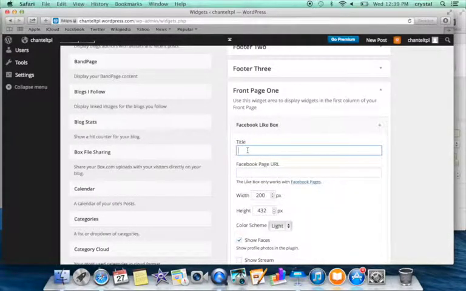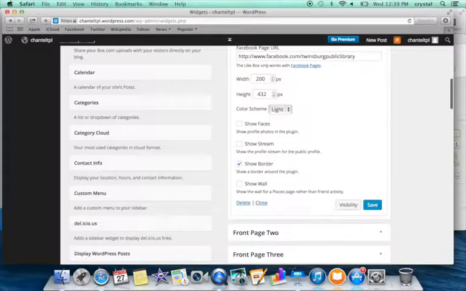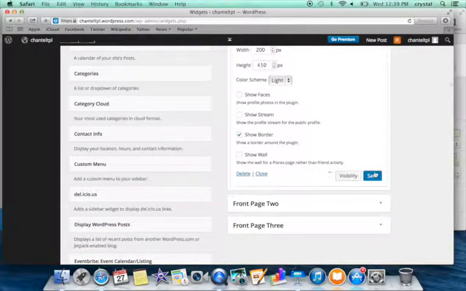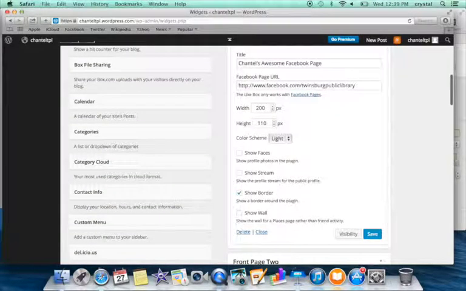So I can type in, and then we'll say, so that's the library website. You can tell it whether or not you want faces to show. Hit save. And then you've updated your widget. Let's say you wanted to add a Goodreads widget. You could do that too.